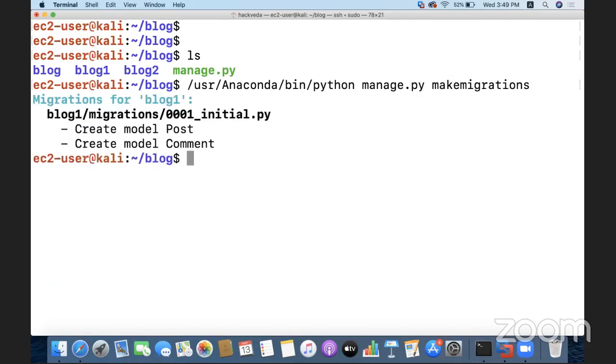Once we perform makemigrations, you can see that under blog1, under the directory migrations, we have a new file created, 0001_initial.py. Can you see that? This file is going to create the model post and the model comment. I hope this is clear. This means this initial.py file will help us create a post table and the comment table within the database. Once we are done with that, what next are we going to do?